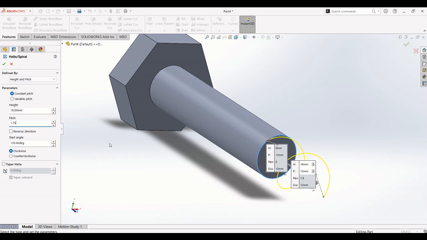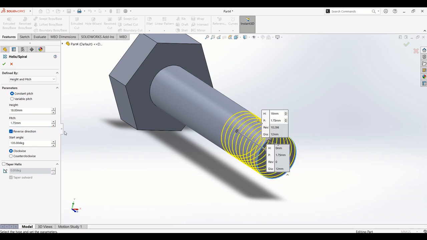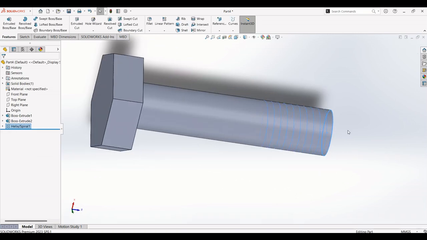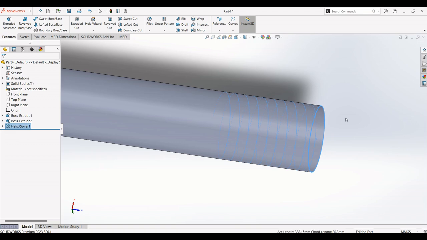Then click reverse direction, and make the start angle 0. I will tell you later why we want to make it 0. So first make it 0 and then click OK. We are going to use the sweep cut option to create the thread.